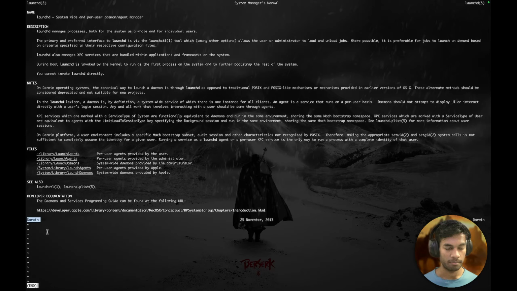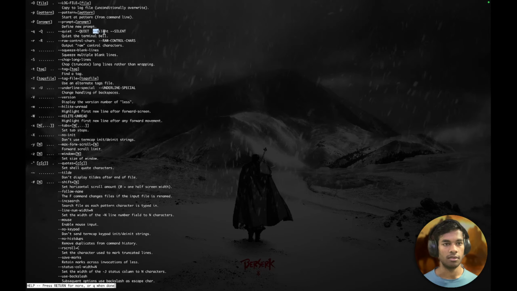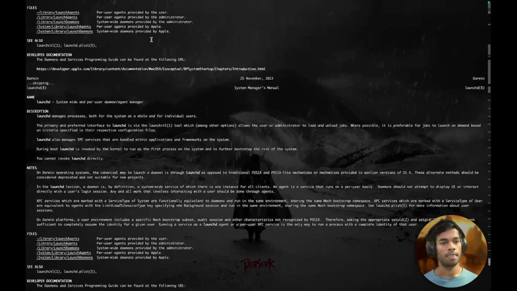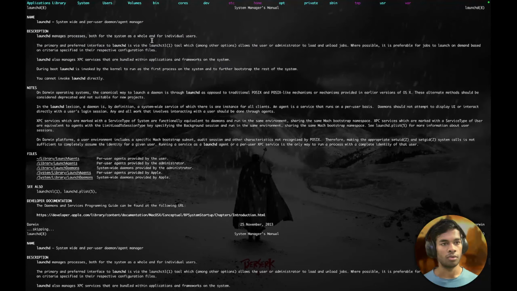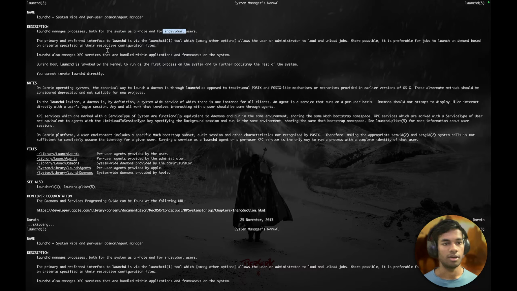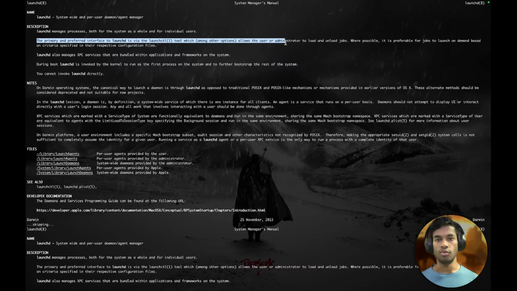Darwin, that is the kernel for macOS. launchd: system-wide and per-user daemon and agent manager. launchd manages processes both for the system as a whole and for individual users. Okay, so there are two hierarchies for this, one at system level and the other at user level. The primary and preferred interface to launchd is via the launchctl tool, which among other options allows the user or administrator to load and unload jobs when possible. ctl, I guess, means control.